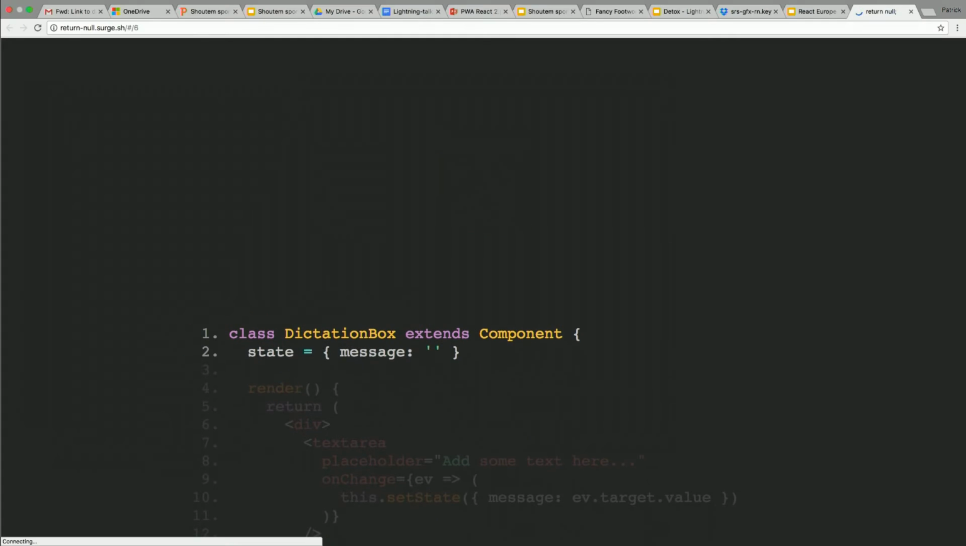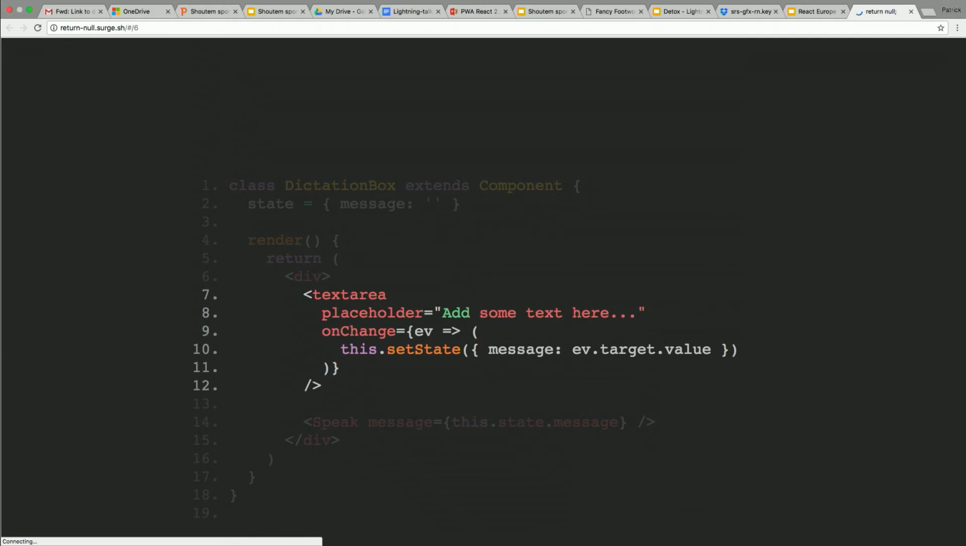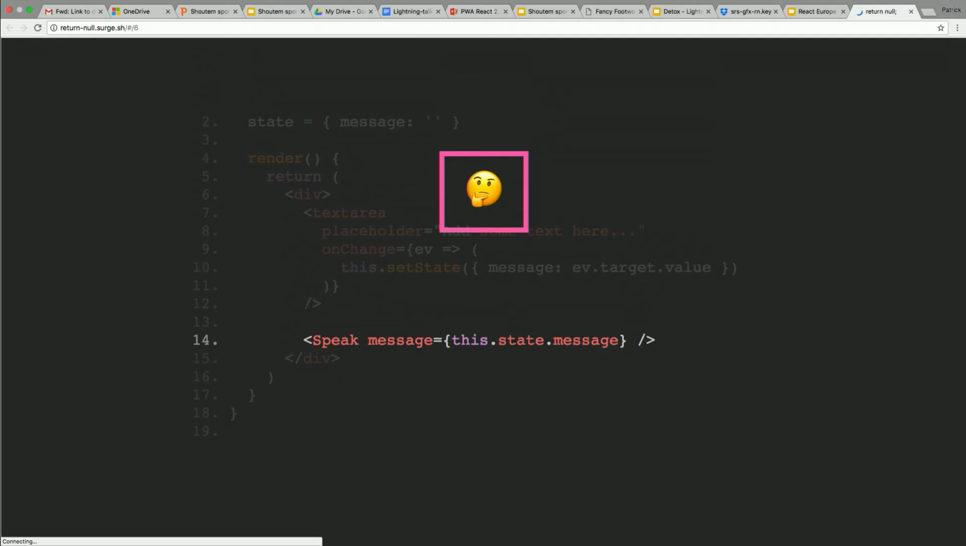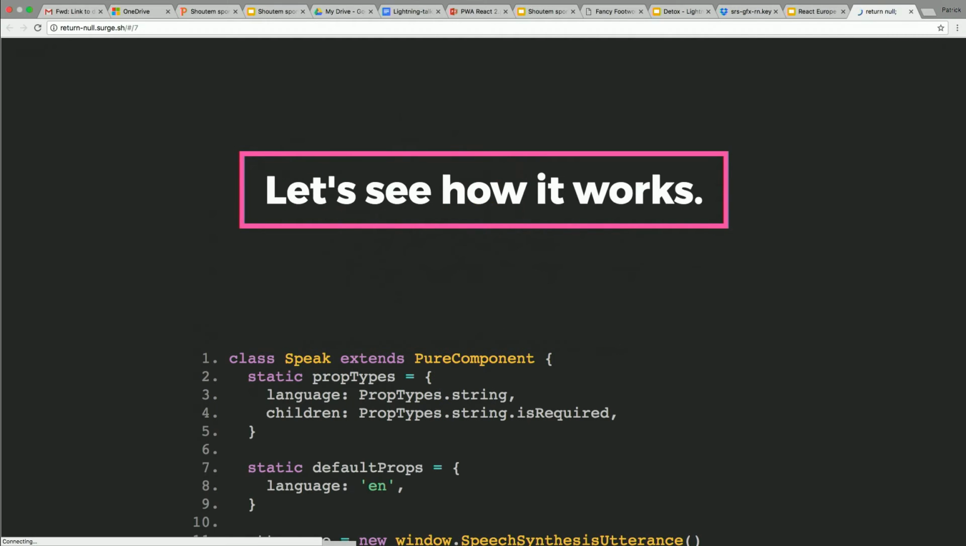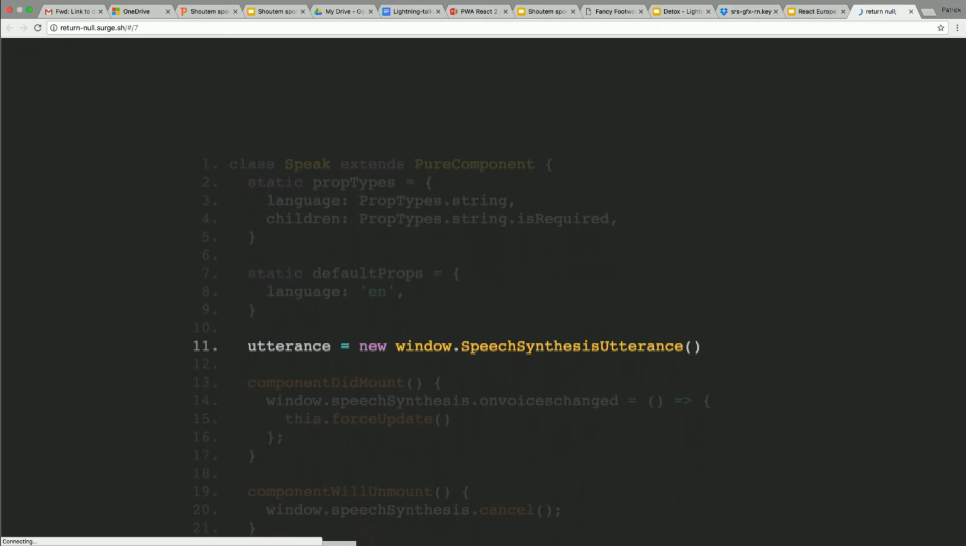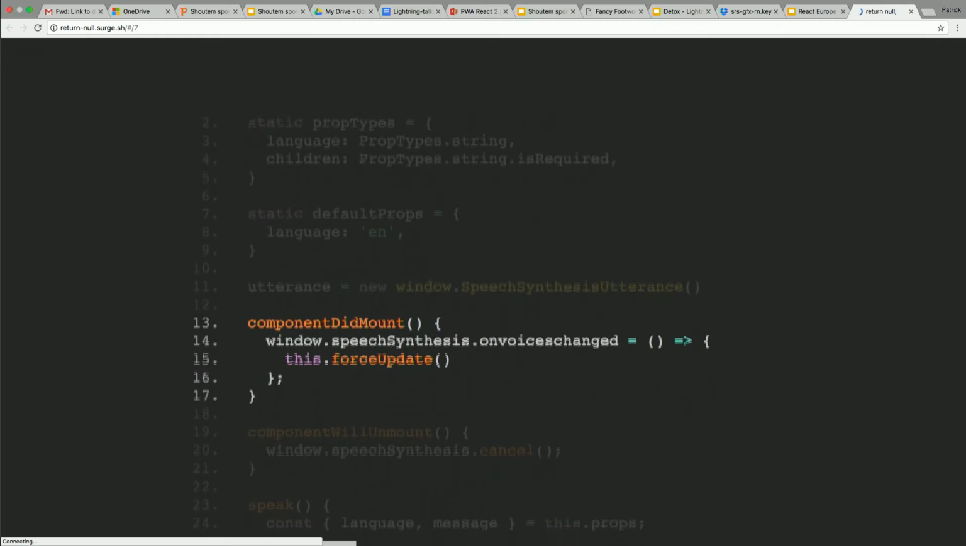We have a dictation box. It has a single piece of state. It holds the message. There's a text area. Whenever you change the text area, it updates the state. And then, what's this? We have a speak component that takes the message. So let's see how this works. It has a language prop, which defaults to English. It also takes children. I'm going to be doing a bit of hand waving here because I don't have the time to go into the details of the web speech API, but this is how you use it.